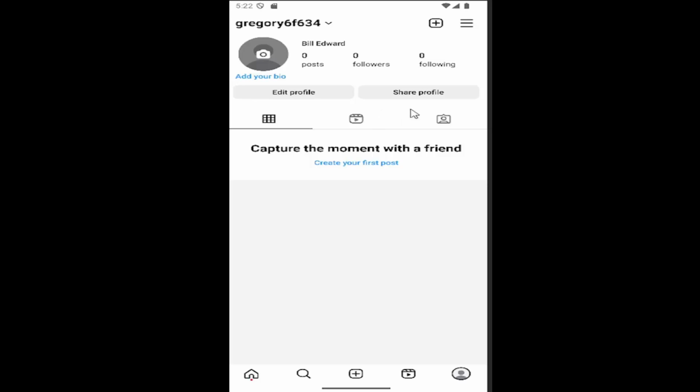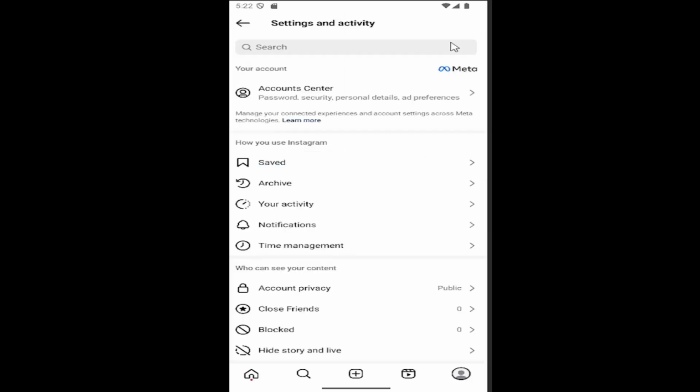So all you have to do is sign into your Instagram account and select your profile icon in the bottom right corner to open up your profile page. Then select the three horizontal lined icon in the top right. Looks like a little hamburger. And then go down where it says how you use Instagram, and you want to select where it says your activity.